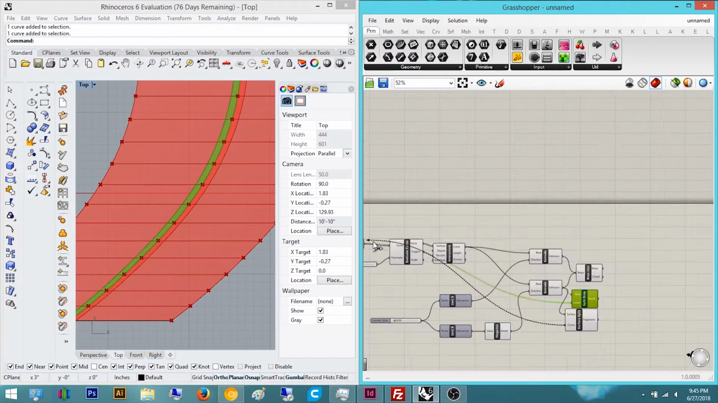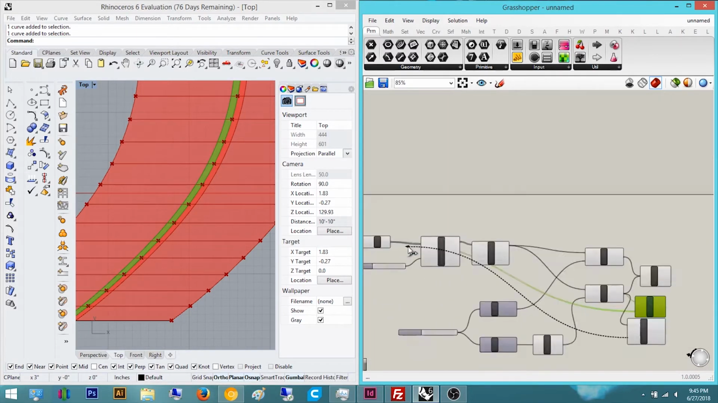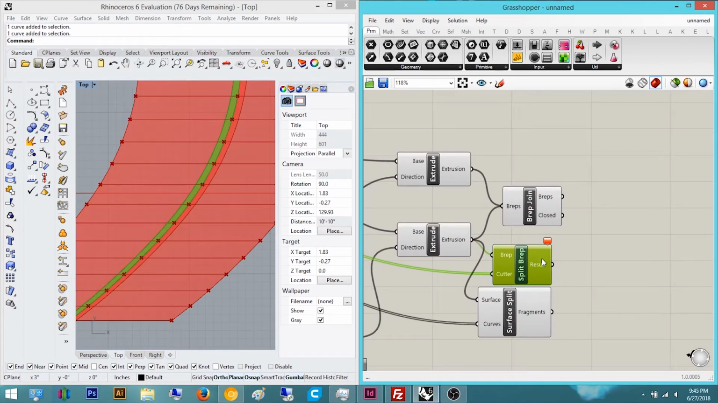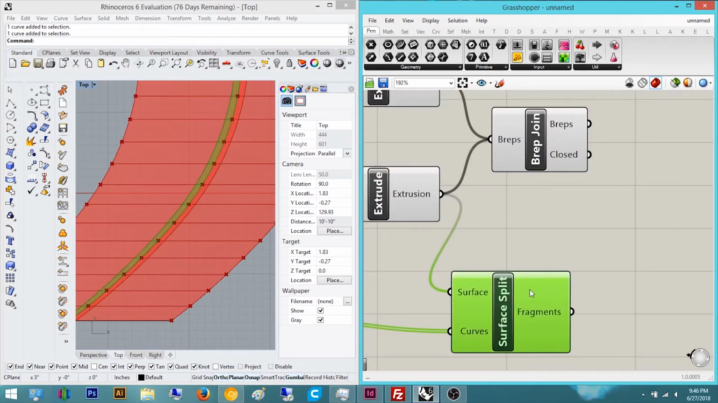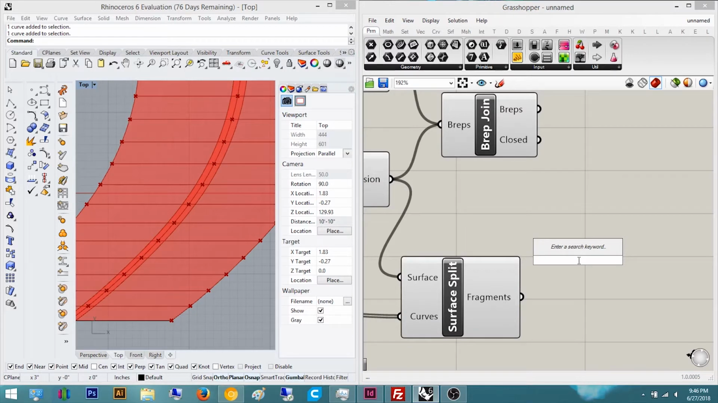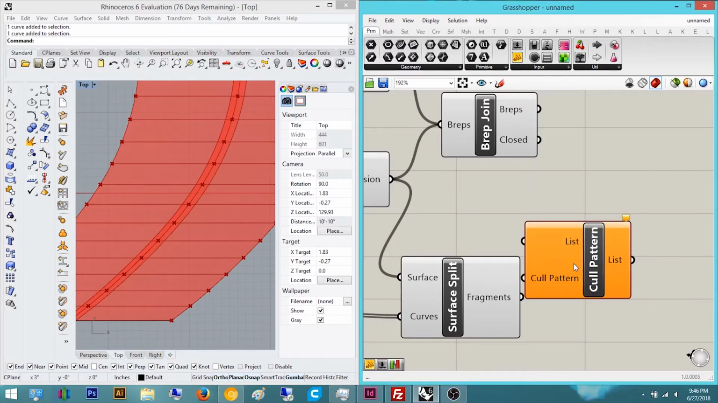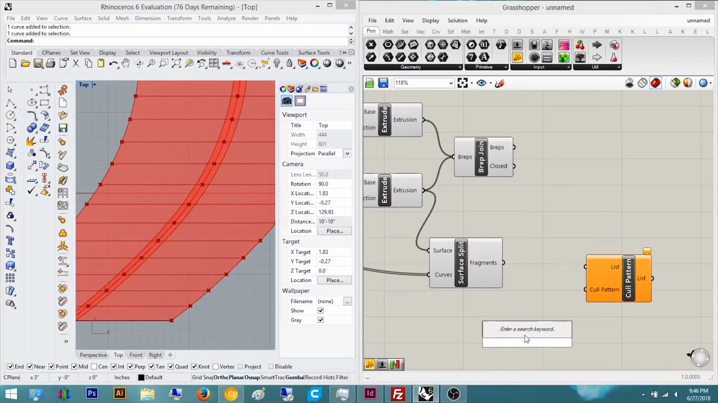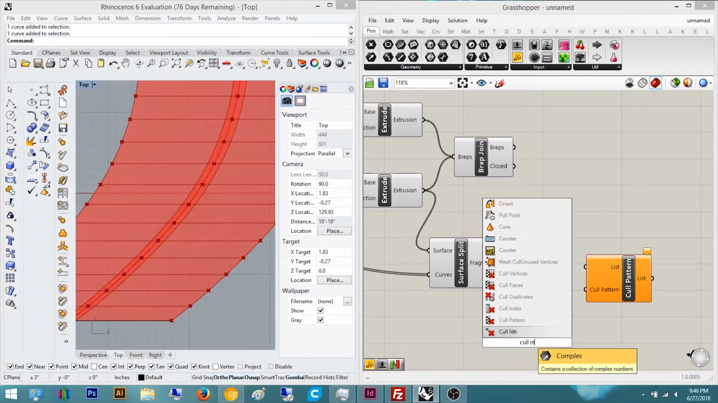Okay, we're now going to plug this into here. Alright, and now we're going to delete that. And now we are left with 43 locally defined fragments. So then we can do a Cull Pattern and plug in the pattern. We could also do Cull Nth.